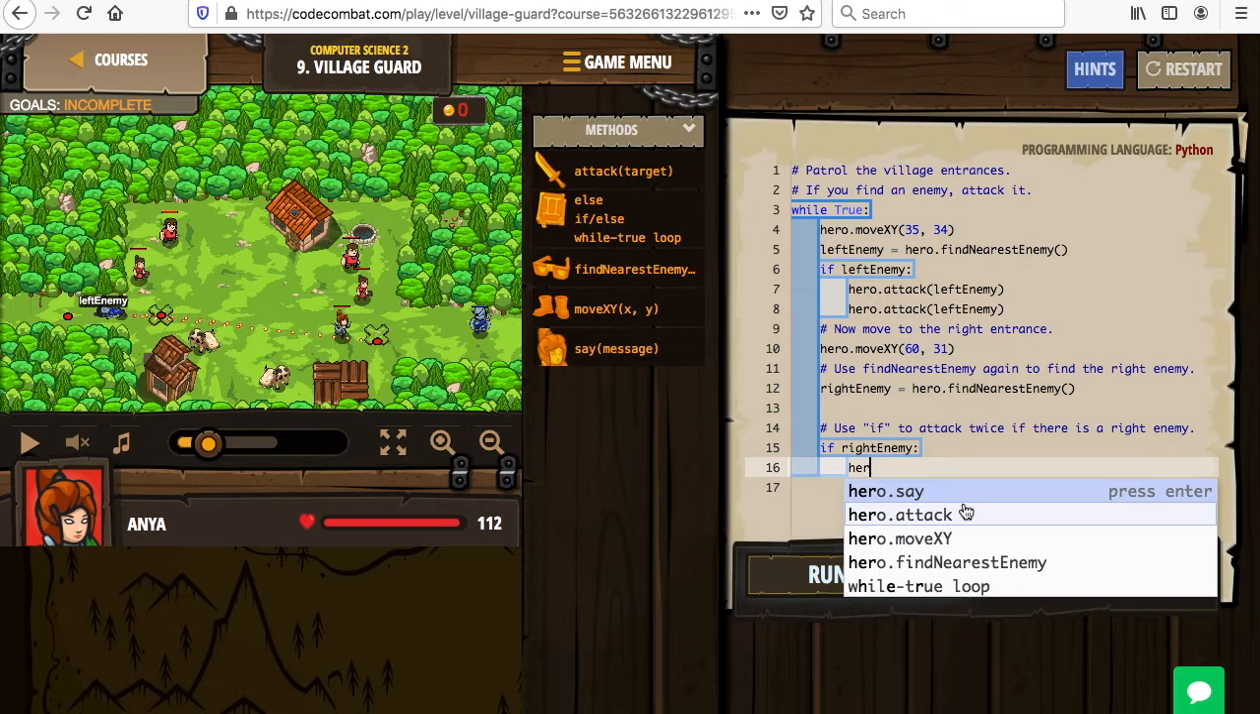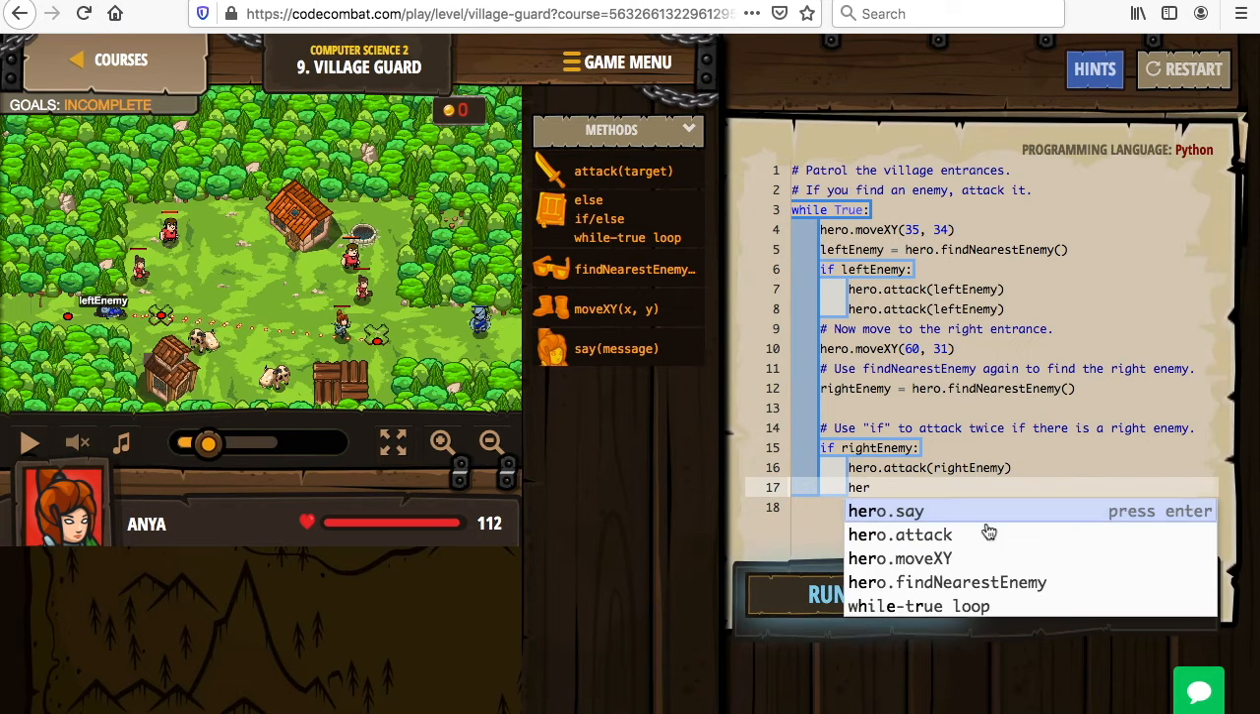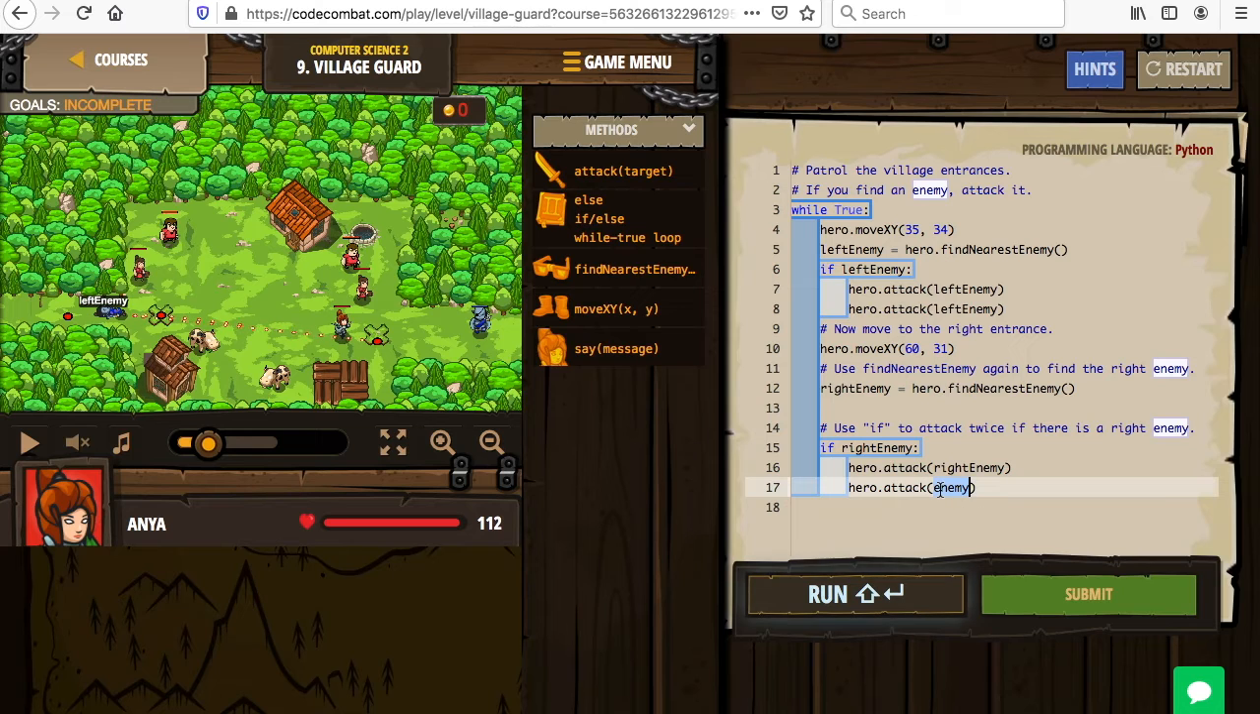Hero attack. Now here's where it gets tricky. We can't just do hero attack anymore. Who do we want to attack? We don't want to attack the enemy. We want to attack the right enemy. And they're going to be tough on us. They want us to have a capital E there. Why do we have to have a capital E? Because it's got to look exactly like this. If you have a lowercase e or you spell something wrong, it's not going to work. And again, hero dot attack. And remember, we can't put enemy anymore.